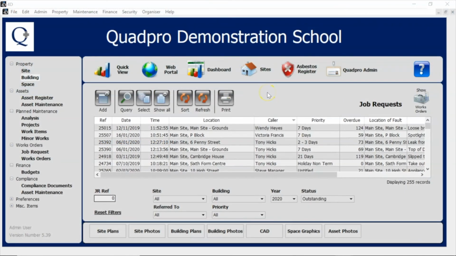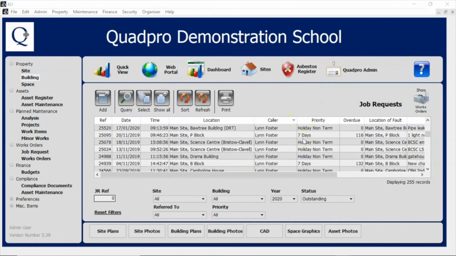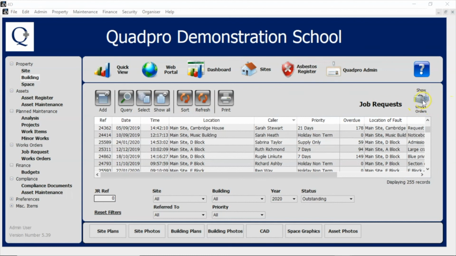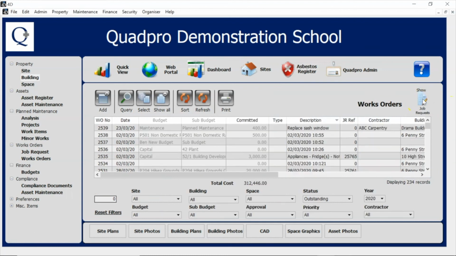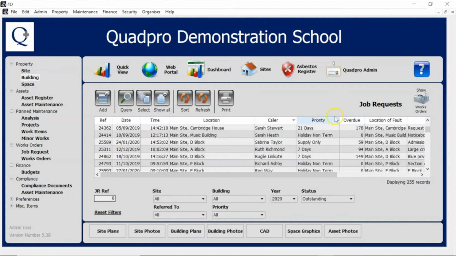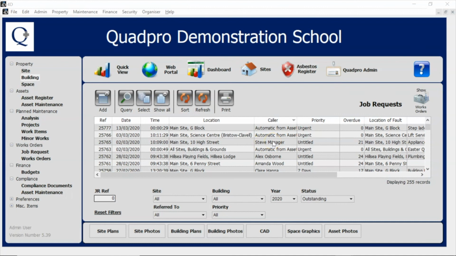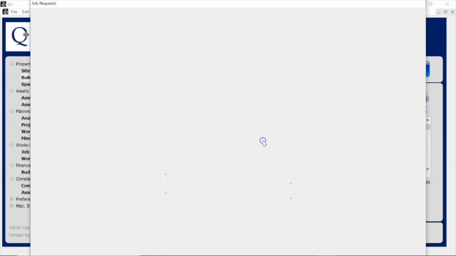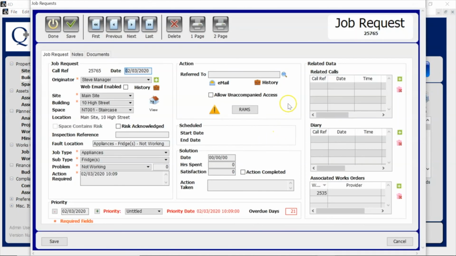The center of the screen is reserved for a display of the outstanding job requests currently in the system, and can be toggled to see the outstanding works orders, and by utilizing the filters at the bottom, you can see various combinations of records that you may wish to see. By clicking on a specific record, you can see the information in detail for that particular job request.